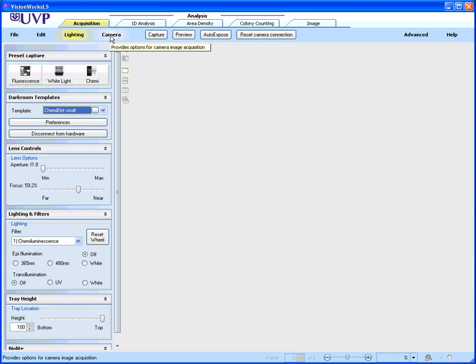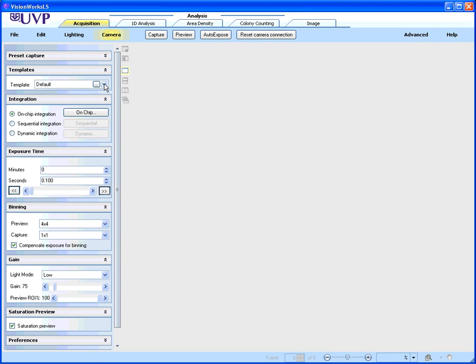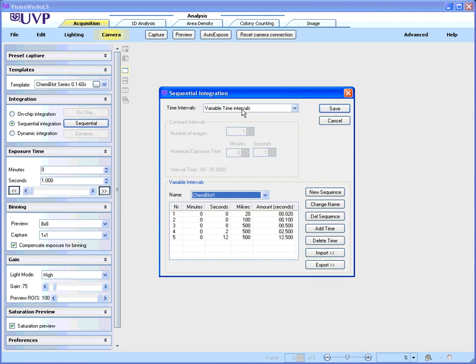Next we're going to go up to the Camera tab and we're going to load in the template for Chemiblot Series. So this has a series of sequential integrations that we control from here. If I click on the sequential button, I can choose from variable time or constant time intervals, and I can add times so that I create a series from 20 milliseconds to 12.5 seconds. This is a 5-fold step in exposure times, which is a good way to start.